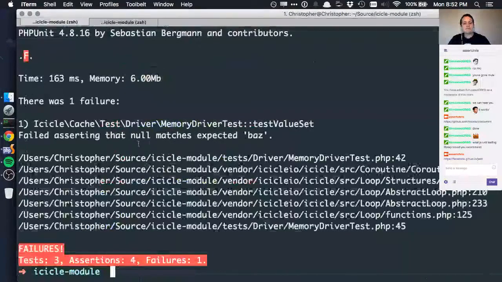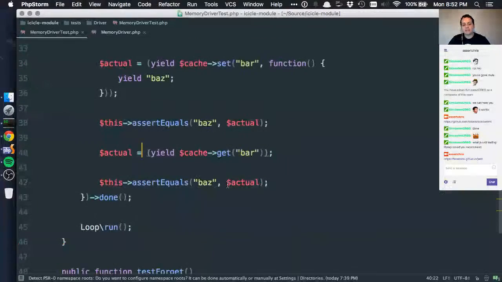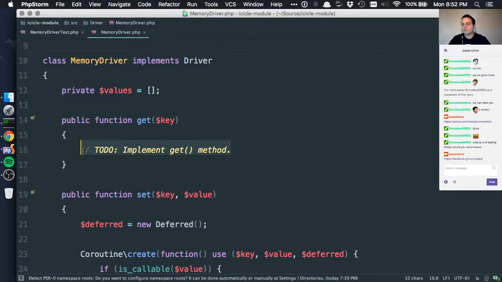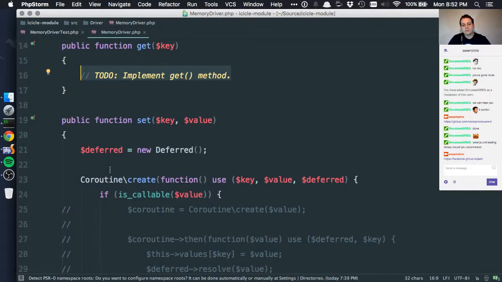There we go. Failed asserting that null matches baz. That's because when we get here, the get method is not actually returning anything. It's always going to return null. So our very first unit test passes, this doesn't. How do we do this?